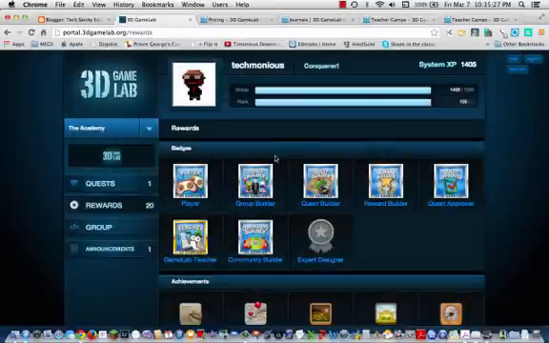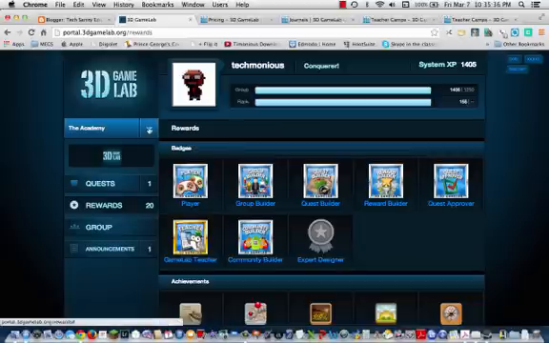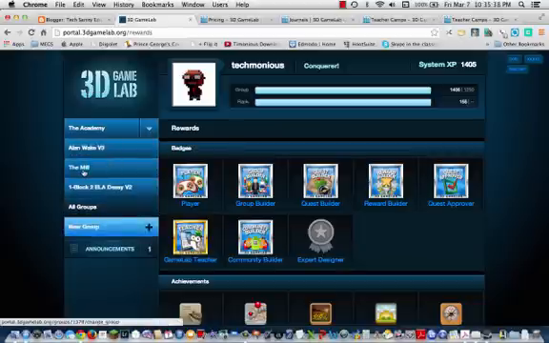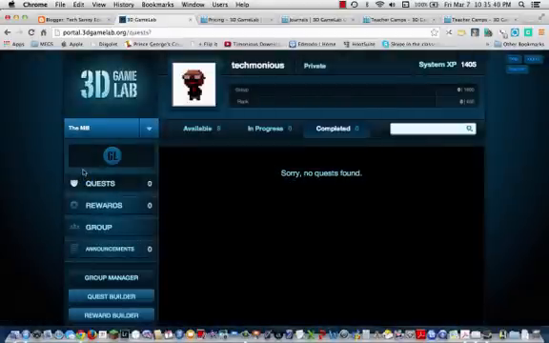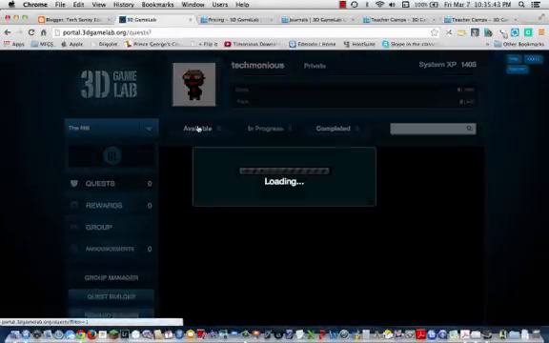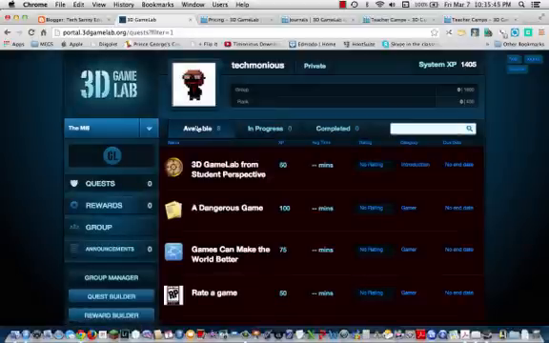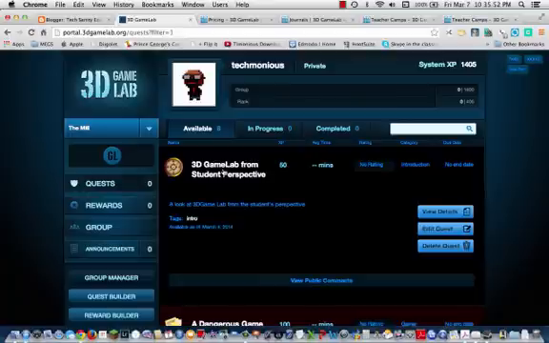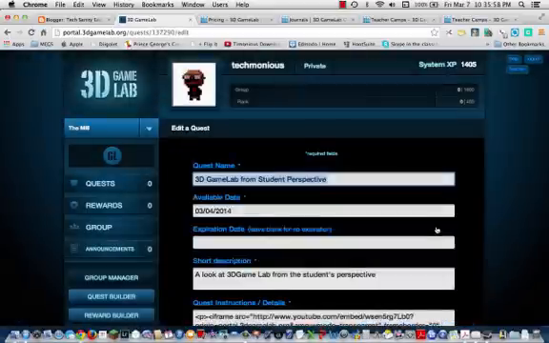All right, so what else? The other component that I wanted to show you is kind of an inside look at what this quest thing looks like. So I'm going to take you to my site, which is the mill, and I've been going through it for the last couple of weeks, and so these are some of the quests that I've created. Let me click on one of them. This is 3D GameLab from a student perspective. And we're going to go to edit quest so I can just show you what it looks like.